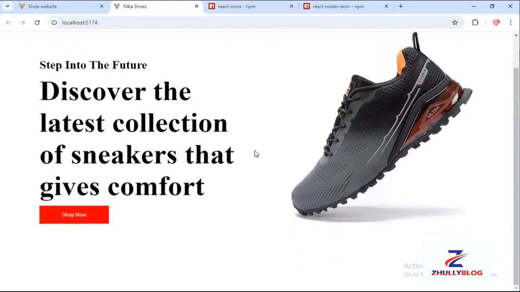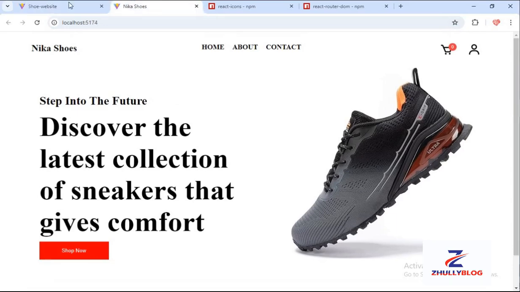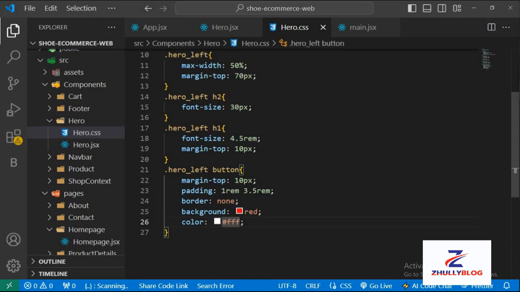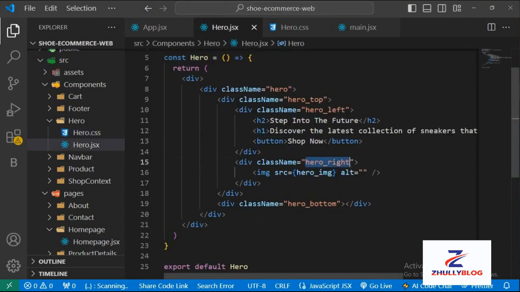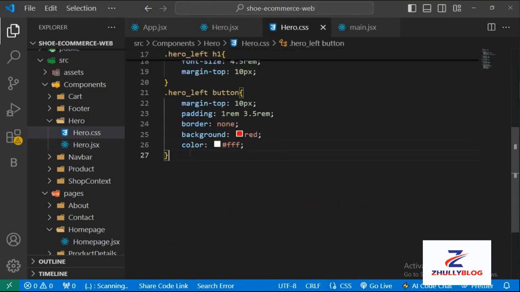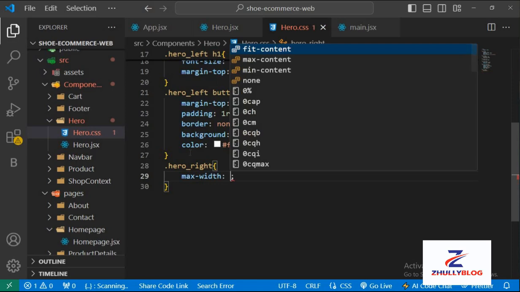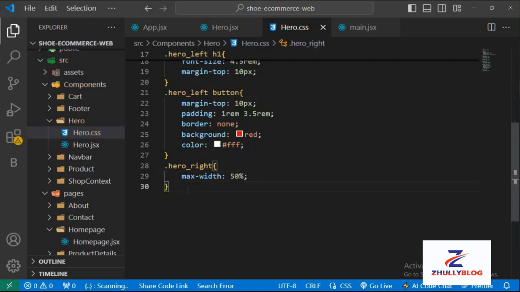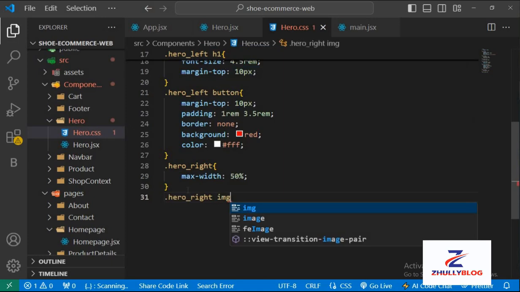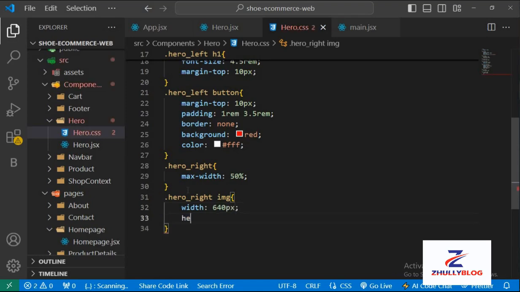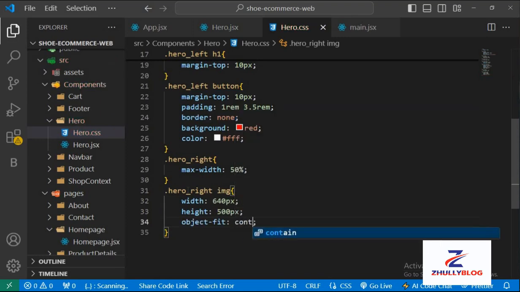And now this is what we have right now. This is looking all good. Let me compare to this. Okay, we need to set the height. So back to hero right. So for hero right, max width as well is going to take 50%. Now the image, the width of the image will take 640 pixels and the height is going to take 500 pixels. Object fit, contain.